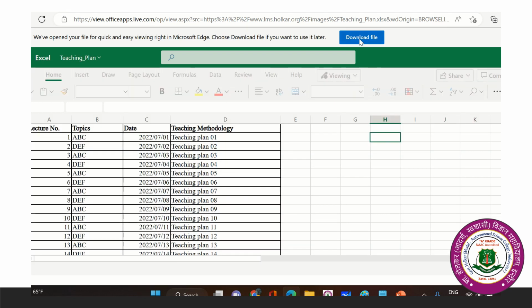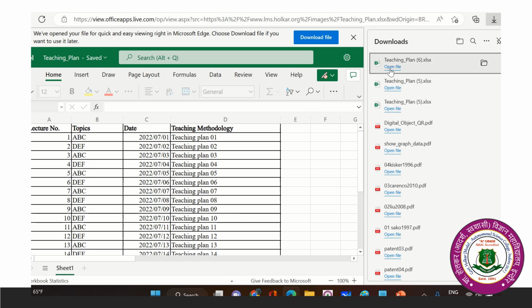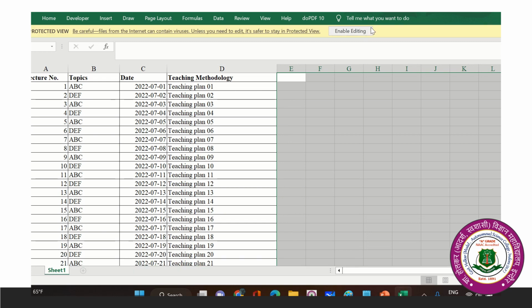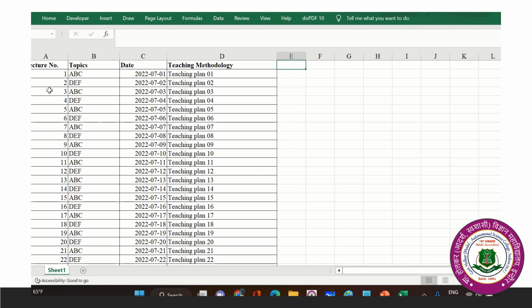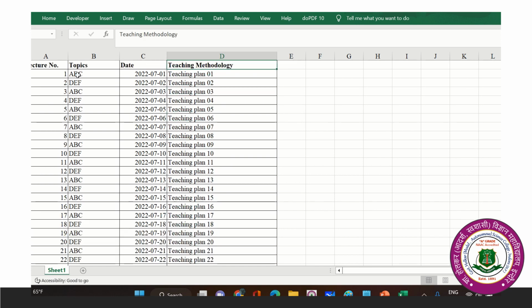First, we need to download this teaching plan. As and when you download it, there will be four columns. This is an Excel file. First is lecture number, then topic, then date of execution, and then teaching methodology. There are various teaching methodologies as suggested by the department and IQAC as well. So we can fill these templates as per our choice.